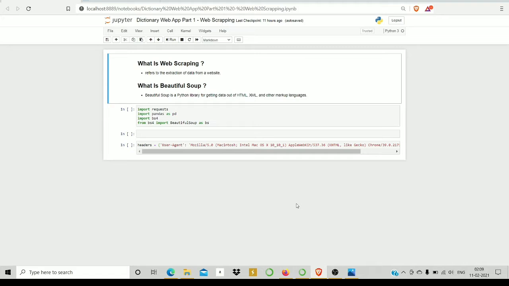So in this series we are going to make one particular web app which is capable of finding the meanings of a word provided by a user. This series consists of three major parts. The first part is web scraping, the second part is the REST API building using Flask, and the third part is web app making. So this video focuses on the web scraping part.